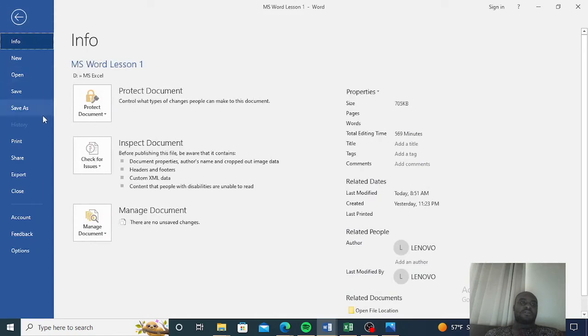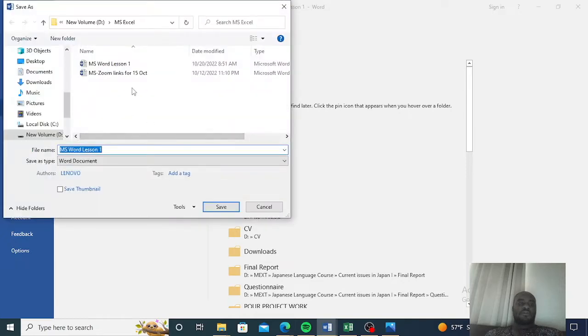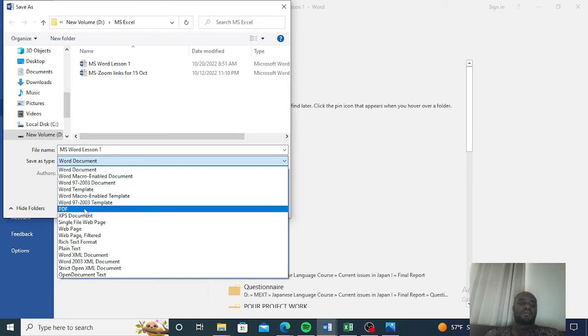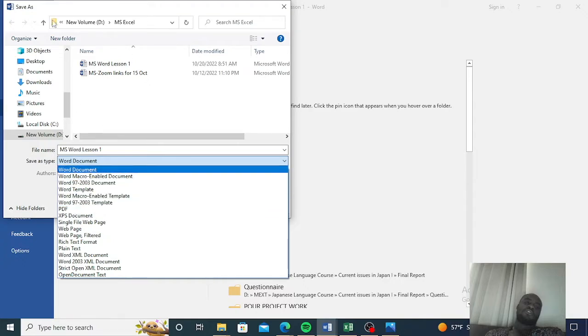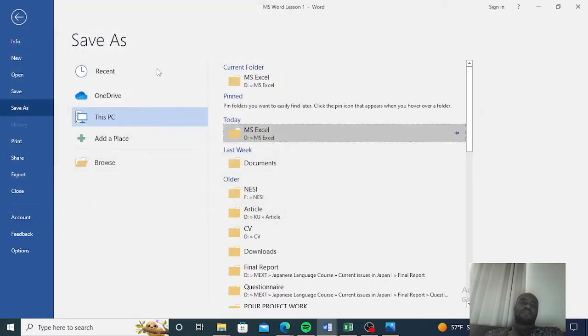You can equally use the save as function where you're saving your document, this time around not as Word, but you have the PDF function and several other options which you can save your document as. This option is very useful for me, especially when I want to convert a document, an image, into a PDF. I just use the save as function and then choose PDF as the save as type.